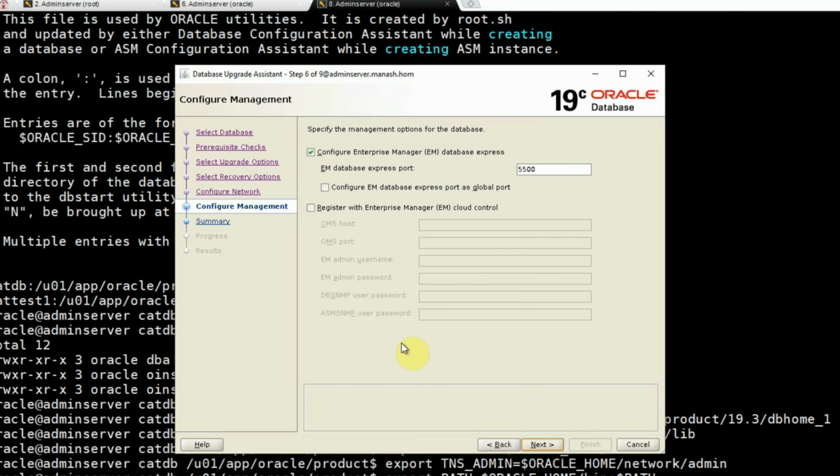In the next screen, it is asking for configuring the database with Enterprise Manager Database Express, and definitely we don't need it because our repository database itself is for the OEM, and OEM is going to take care of it. And also, we don't have to register this database with Enterprise Manager Cloud Control because this is the repository database itself and OEM already knows about it. Then click on the Next button.